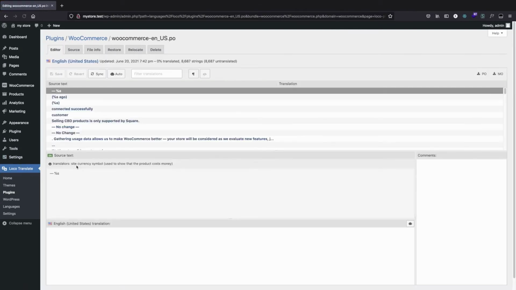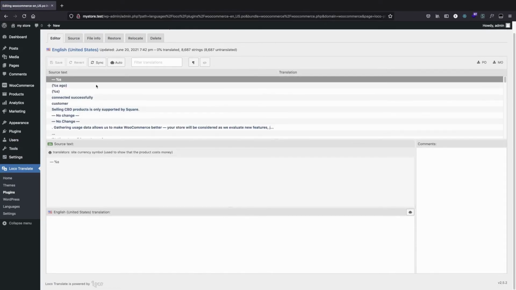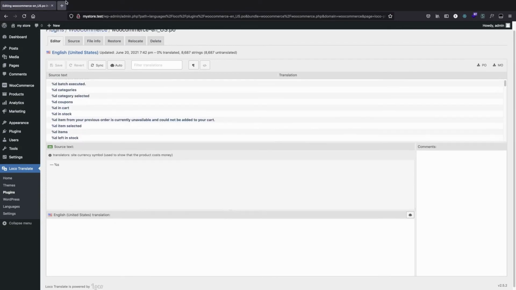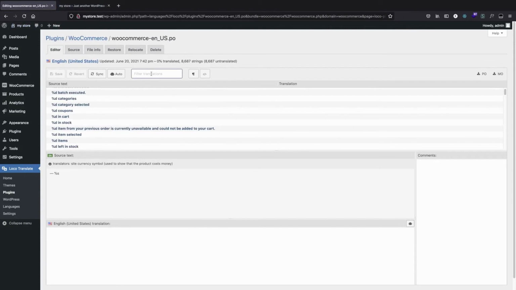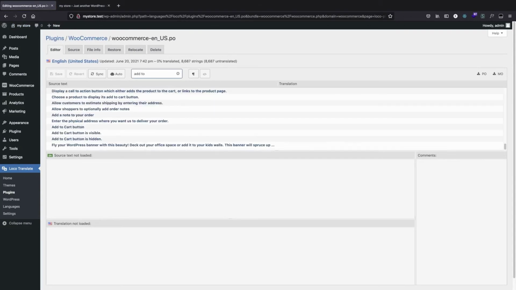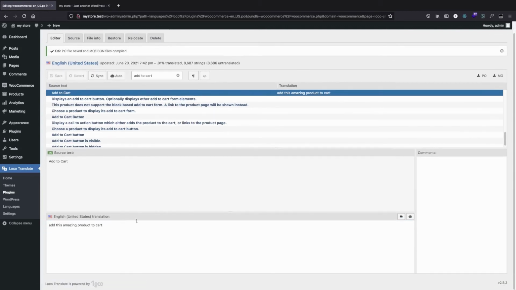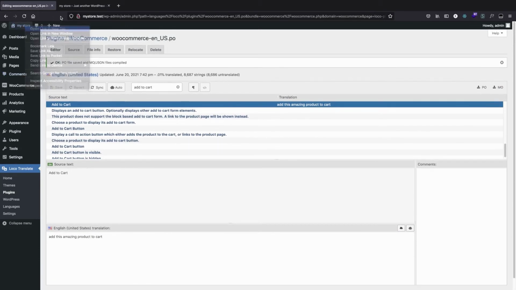And then I click start translating, and now we can see I have all of the translatable strings here. And for example, we wanted to change add to cart, so I can just search add to cart, and now I can translate this. And I can just, for example, type add this amazing product to cart. And of course, you don't want to do that on your website, but just for the sake of example, it's very good.